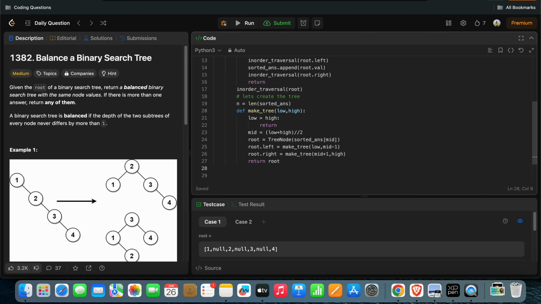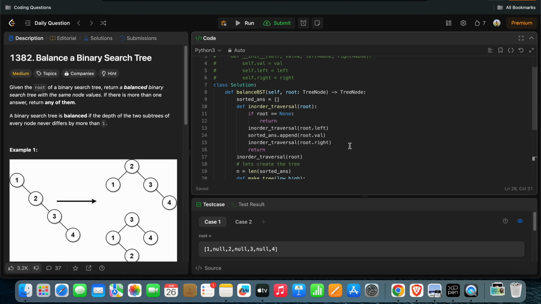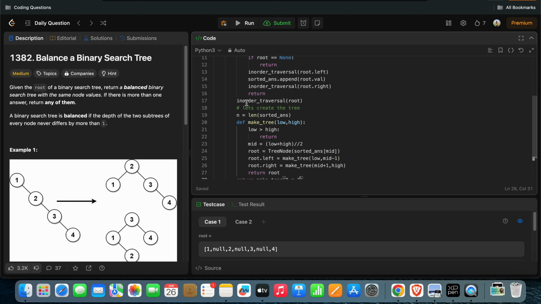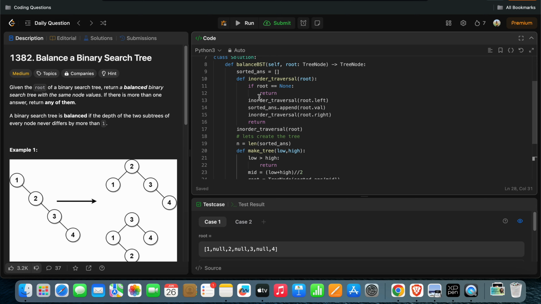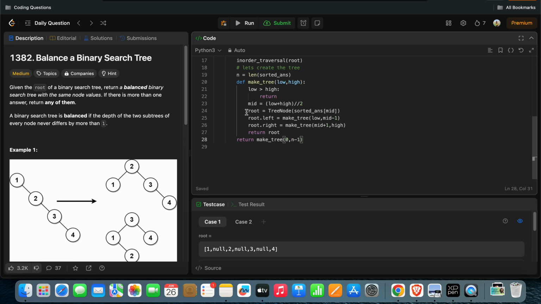And here I'll return make tree 0 to n minus 1. Okay, I think the code looks good. So we created a sorted answer, we did an in order traversal, and then we stored it in a sorted answer list. Finally, we wrote the function to do the recursive call and make a new balanced BST.